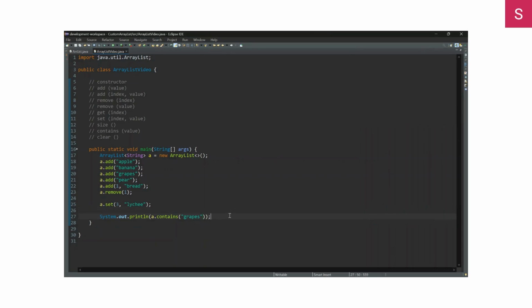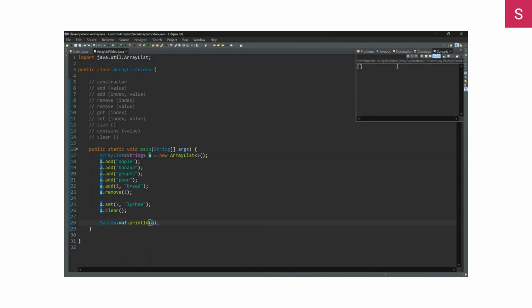The next method is clear. All clear does is it wipes out all the data from the array list. So if I use a.clear and if I print A out, I'll get an empty array list as it cleared all the data that was stored inside that array list.